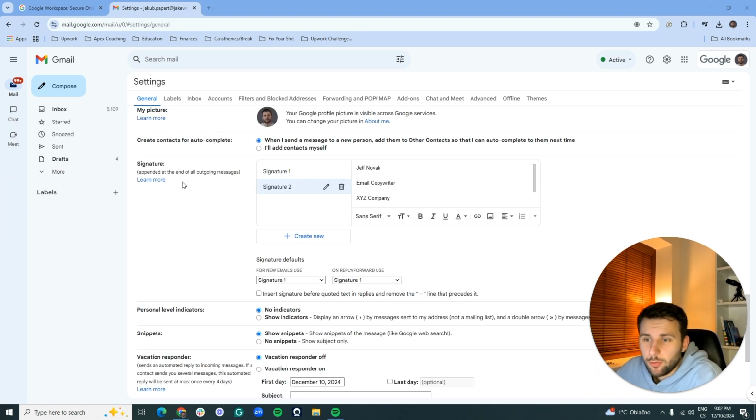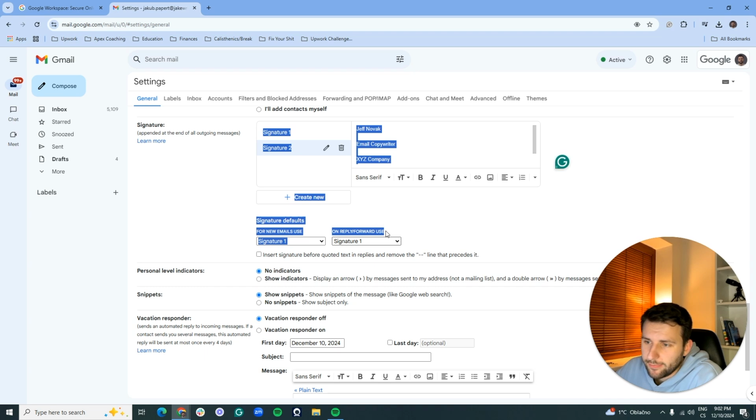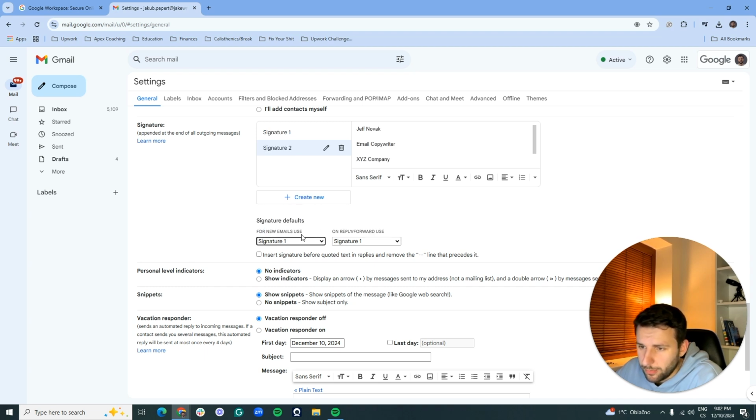Now what's very important to do, right? You have to activate the signature to use for the email. So for new emails use and on reply forward use, you have to select that signature that you just created. Otherwise, it's not gonna show up. Okay, so that's it, guys. Very simple stuff, but very crucial for you to become a high-level email marketer.